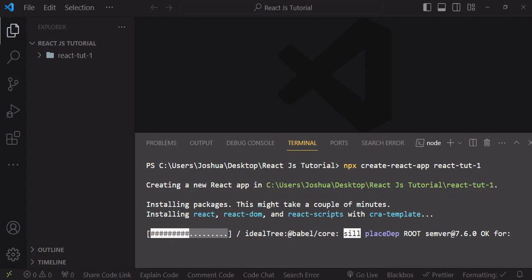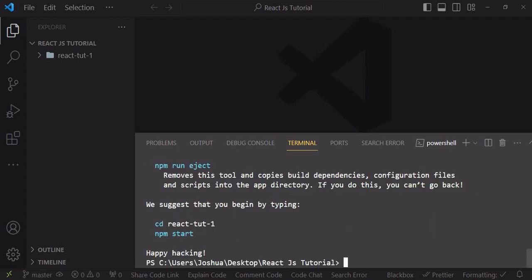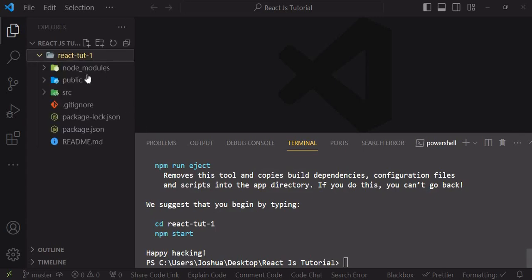So come back after we've finally created a new React app. Alright guys, our React app has been created. So here is our React app. These are all the dependencies, the packages that were installed when we typed the command npx create-react-app.